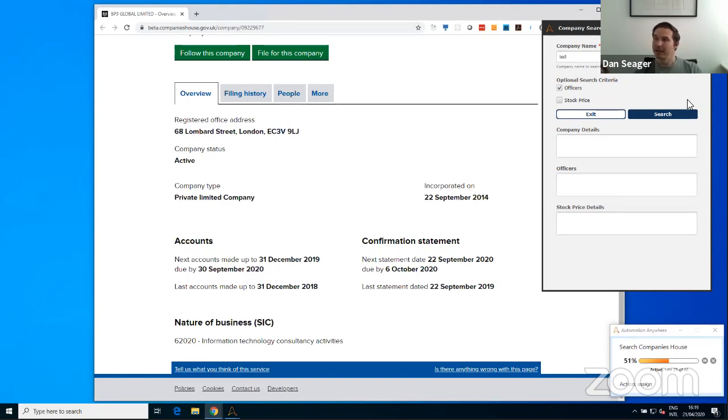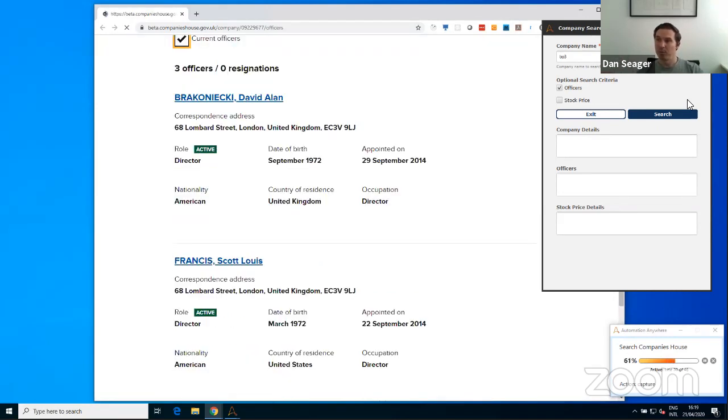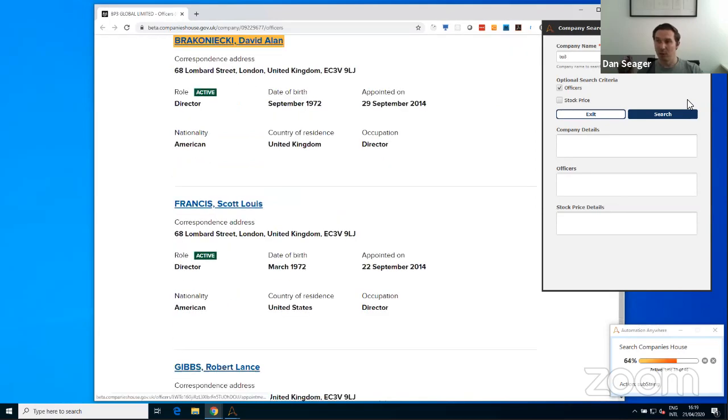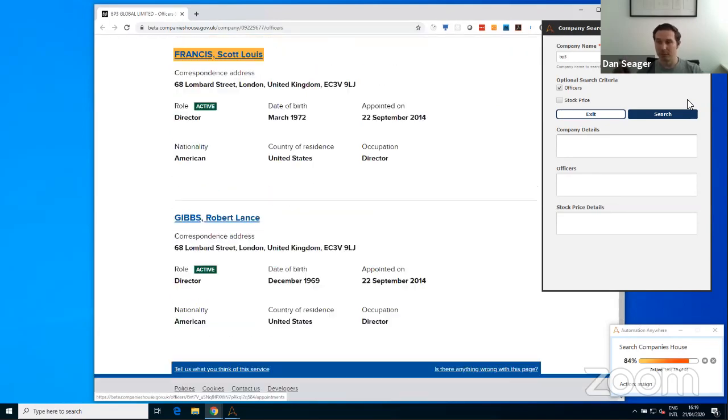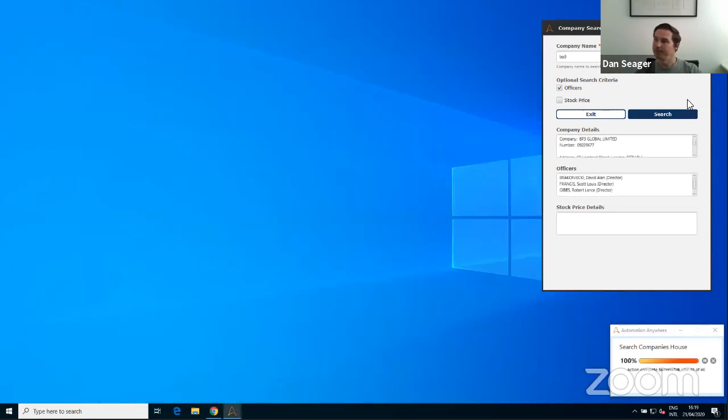Once it's done that, it's then going to go onto the people page and get all of the relevant officers, or the directors and the company secretary if necessary, from that page as well. And there you go. It's populated that back into our digital assistant for us to do what we want with.